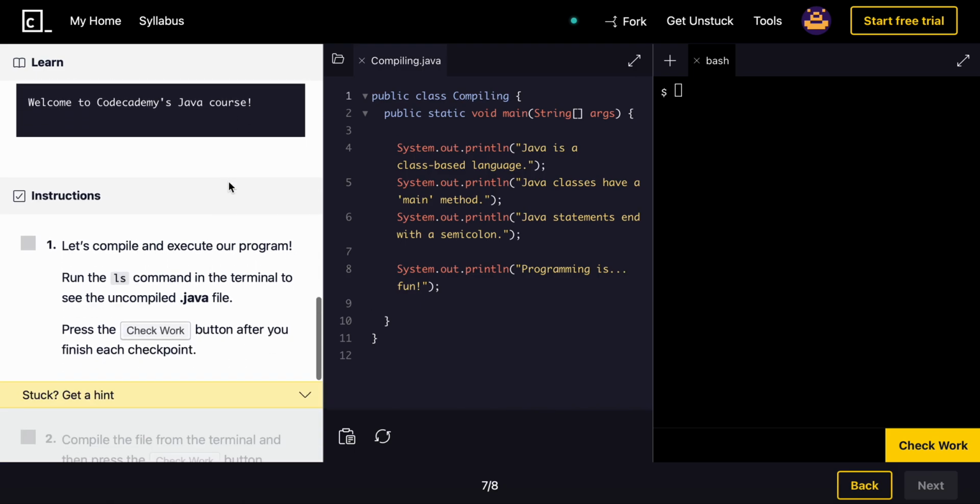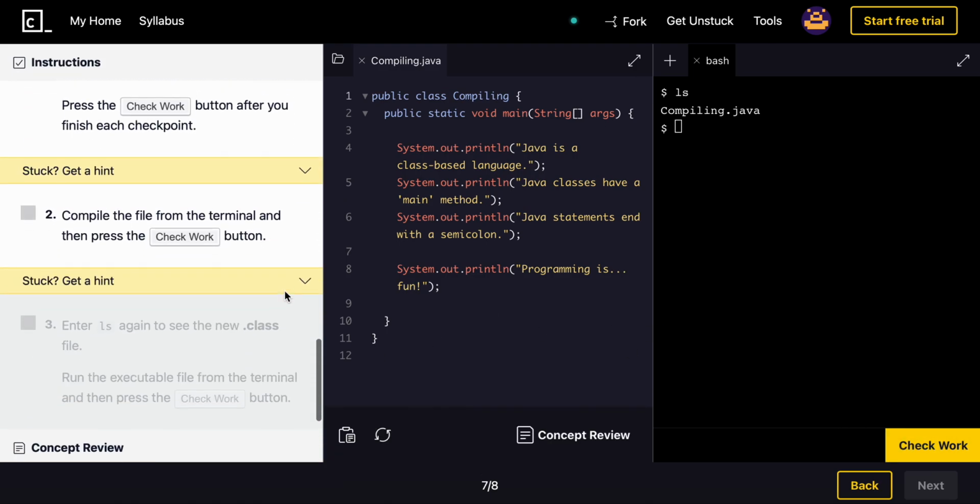All right, so let's run the ls command in the terminal to see the uncompiled java file. Okay, press check work. Now compile the file from the terminal and press check work.